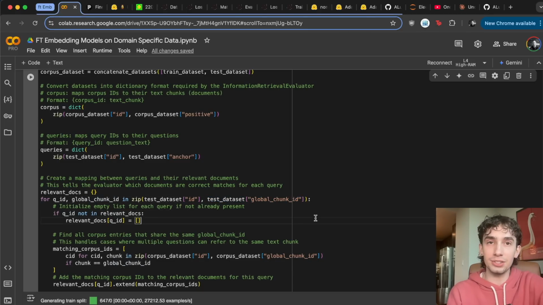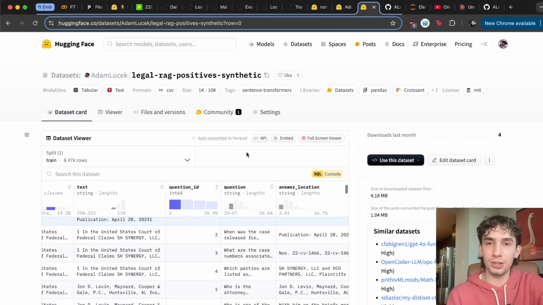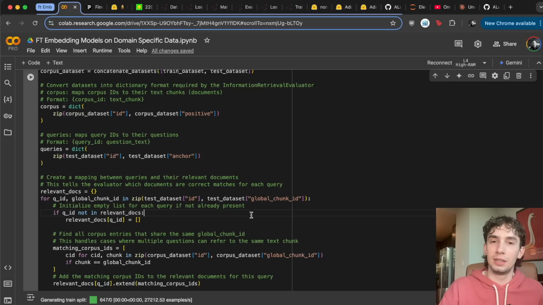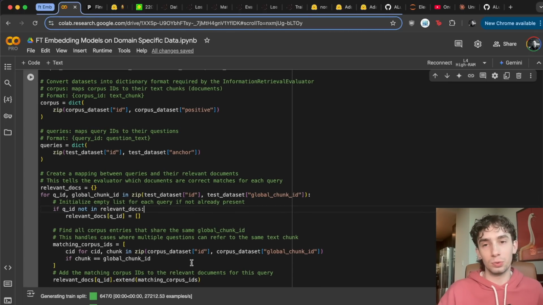The reason I'm paying attention to this is because in my data structure, I actually have multiple questions that were generated for individual chunks. So a chunk can have between 1 to 4 relevant questions attached to it. So taking into consideration our global chunk ID, we can handle cases where multiple questions can refer to the same text chunk.